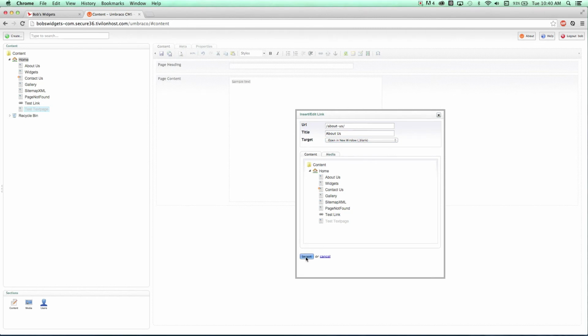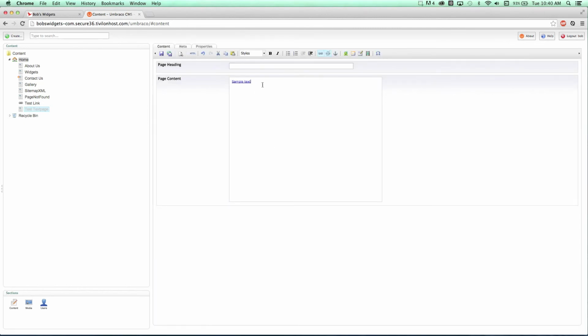We can then hit insert, and we've successfully inserted a link. To remove this link, we simply need to highlight this text and click the broken chain link icon. And now we've successfully unhyperlinked our text.